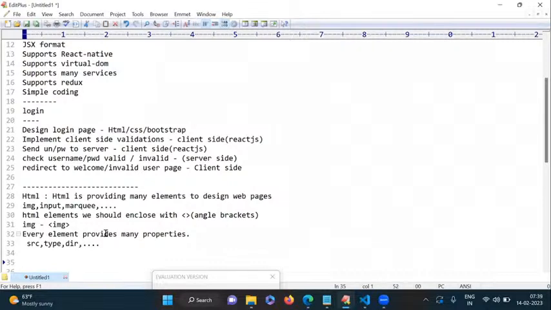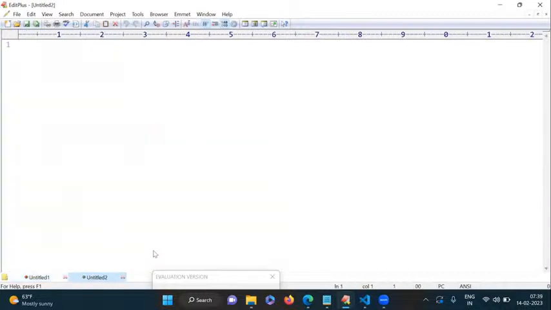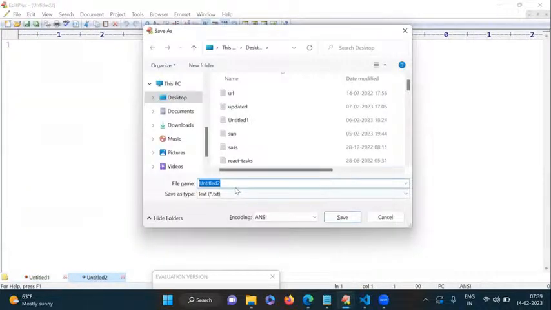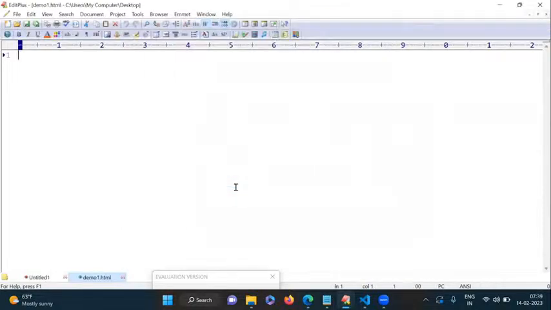So once again, HTML is providing elements. These elements we should enclose with angle brackets, then the browser can understand it is a tag, and every element is providing many properties. One example I'm going to show you now. So save this file as demo1.html. I think all of you know the HTML file extension should be .html.